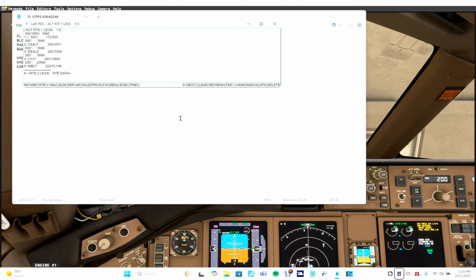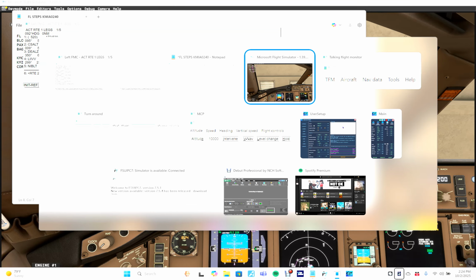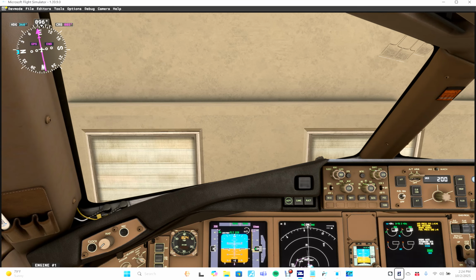Go RTE back to 1/5. Legs page can be gotten to with Alt G. Microsoft Flight Simulator 1.39.9.0. Now, pre-flight checklist time. Pre-flight checklist. Oxygen, tested. Flight instruments, set. Parking brake, on. Fuel control switches, cutoff.